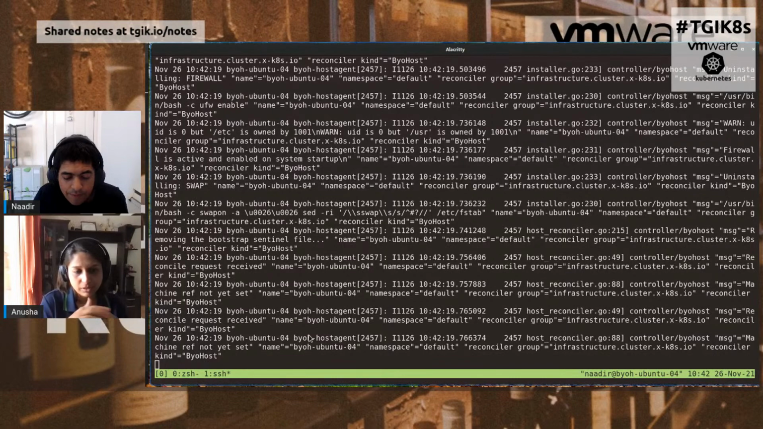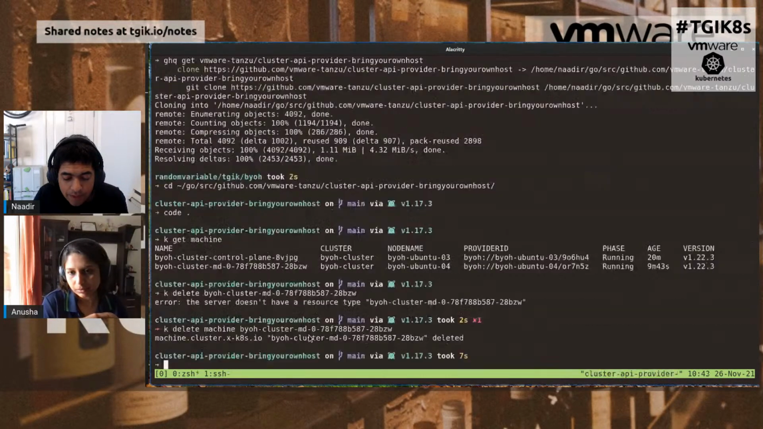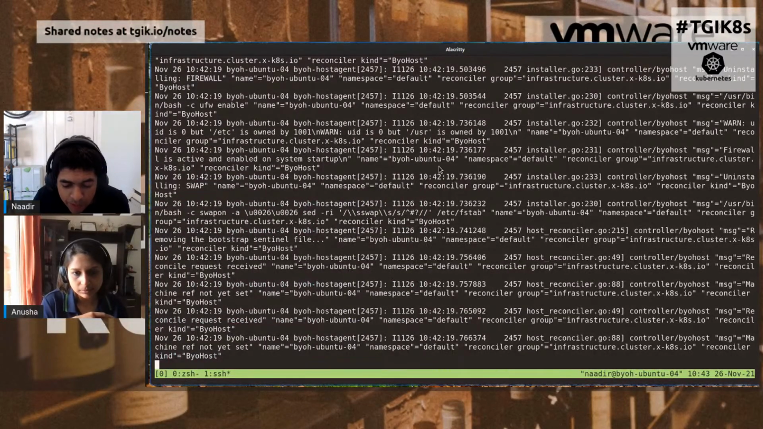Yep, it has gone back to the machine ref not yet set state. Cool. So as you saw in this code, each of those steps has an undo, so it just runs through the undo for each of those. That's pretty cool. That's pretty nice.